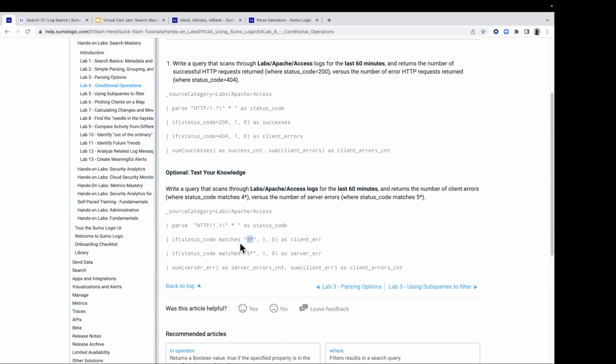Okay, so here, instead of using the equals, we're using the matches because we're going after a wildcard. We're doing the same thing in the next step as well. All right, and then we're summing those. So again, that's something you can do on your own there. But again, be aware we're using the matches as opposed to the equals.